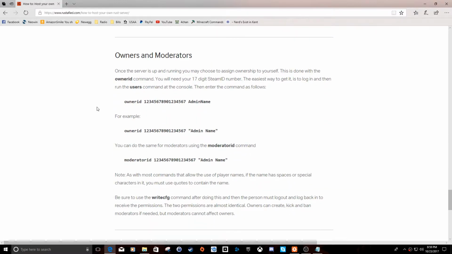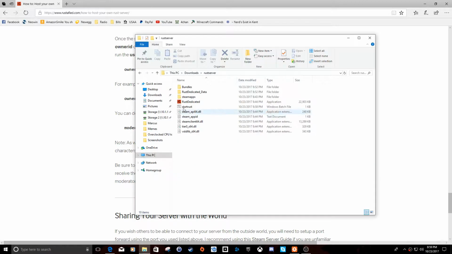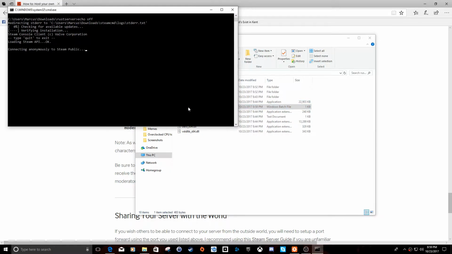And then this is it. So we're going to go ahead and close this. We're going to open the Rust server folder. We're not going to run Rust dedicated. We're going to run the one we just made, Start Rust. And it may try to update the Rust server software a second time, but no. Okay, so here it says it's already up to date. So it should go ahead and start the server and let us know when it's ready.